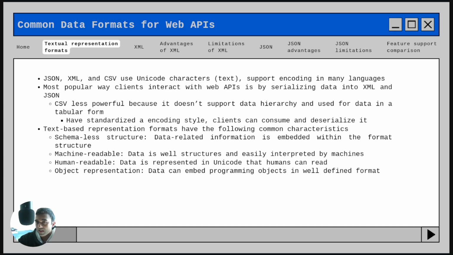The most popular way clients interact with web APIs is by serializing data into XML or JSON, right? And CSV is less powerful because it doesn't support data hierarchy, and it's used mostly for data in a tabular form. And if you have a standardized encoding style, clients can consume and deserialize it, right?